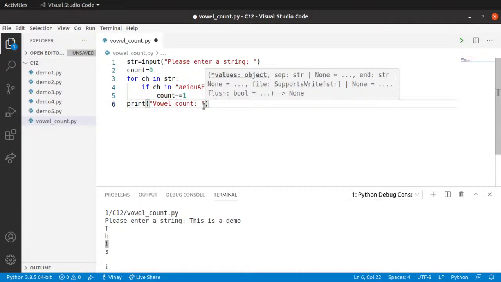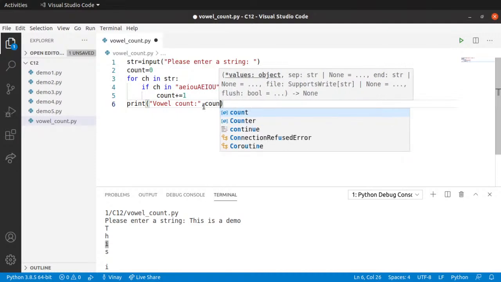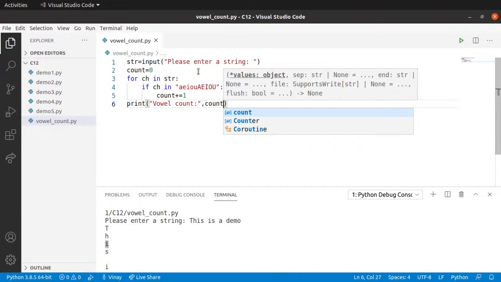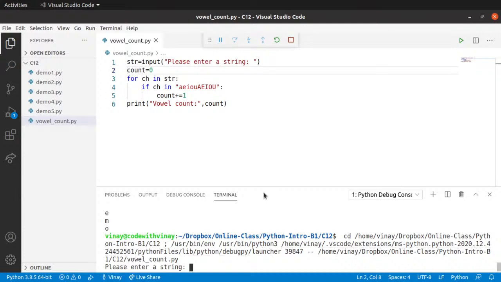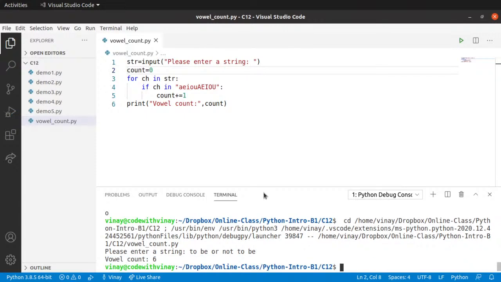And then we'll print the vowel. There's no space. And we'll say count. Let's try this out and see if it's working or not. So if I run it, and we go down, and I say "to be or not to be". So how many vowels? 1, 2, 3, 4, 5, 6, right? So there are 6 vowels and the program is working.